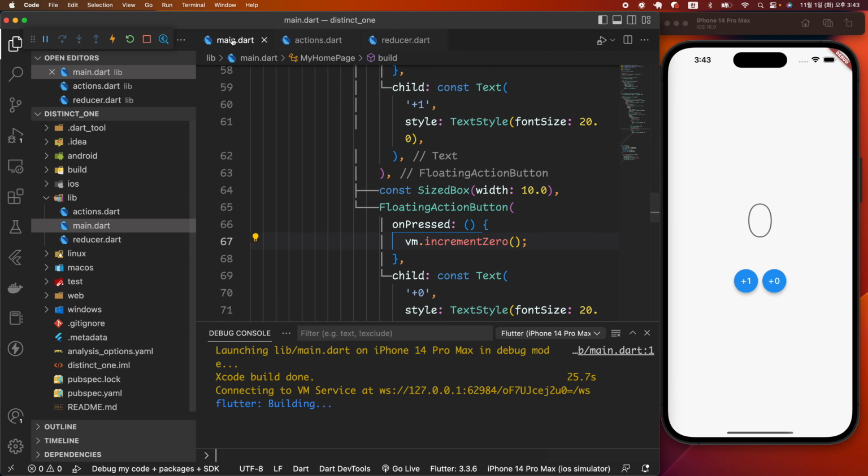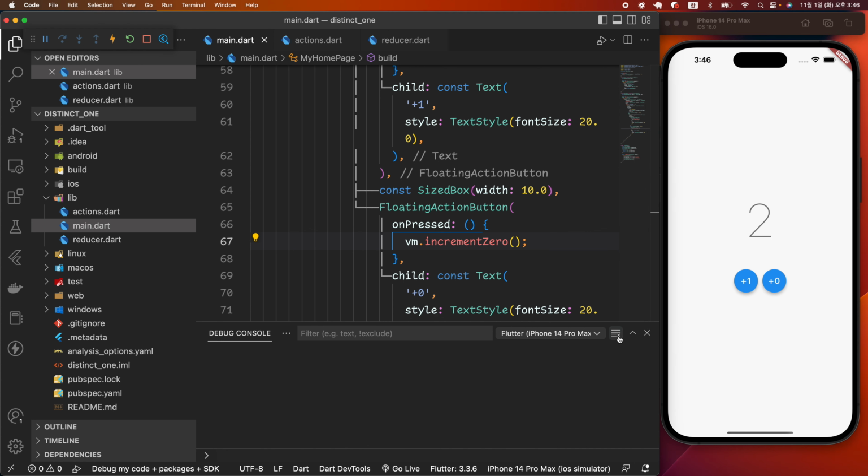Now that everything is ready, let's run the simulator and test it. When the +1 button is pressed, 1 is incremented on the screen and "building" is also output to the console. Let's clear the console. This time, let's press the +0 button. There is no change on the screen, but "building" is still being output to the console. This means that the state has not changed, but the widget is rebuilding.